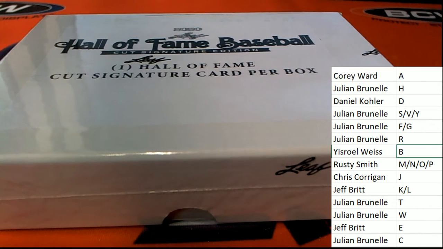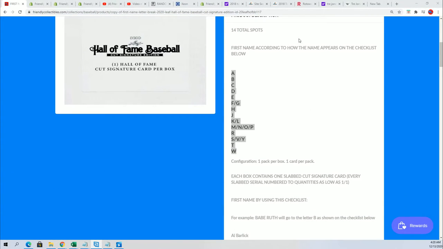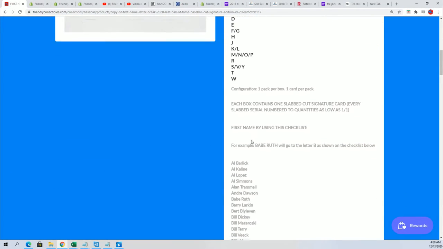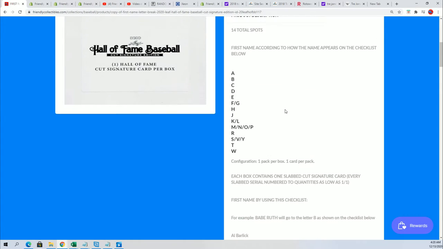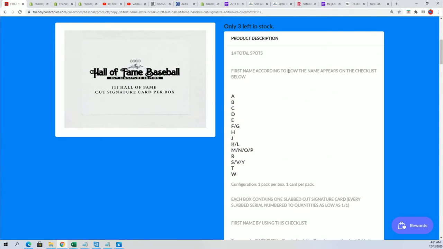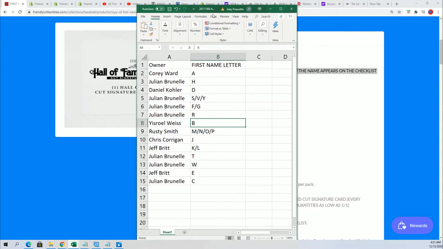I just want to prepare everybody for this big Babe Ruth. We have cleared that up right here, because it's according to how the name appears on the checklist. It appears on the checklist as Babe Ruth, not George Herman Ruth, nothing like that. It's B for Babe. So G owner, I'm sorry, it goes to the letter B. It's worth noting that we have had to make sure it's how it appears on the checklist, not George Herman Ruth.